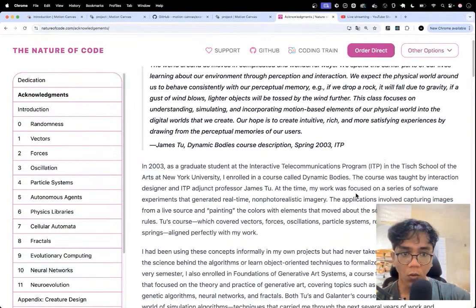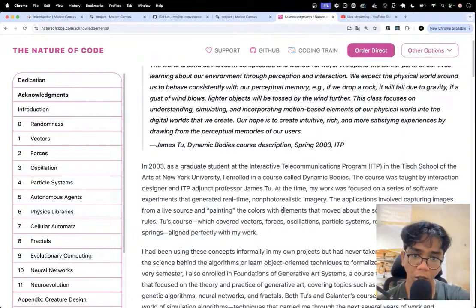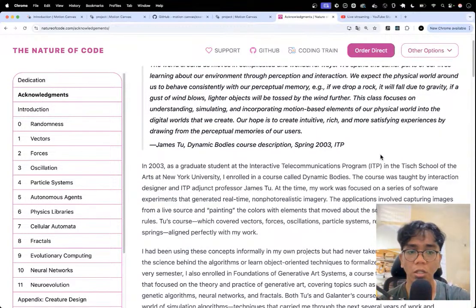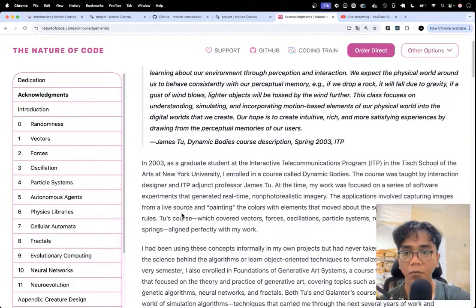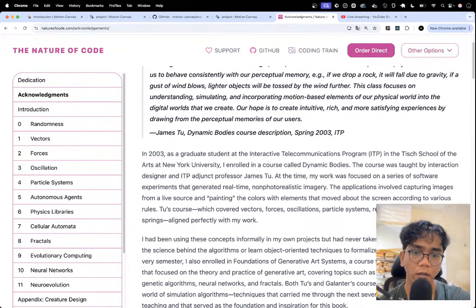At the time, my work was focused on a series of software experiments that generated real-time, non-photorealistic imagery. The application involved capturing images from a live source and painting the colors with elements that move about the screen according to various rules. Two scores which cover vectors. Oh, that's great. Forces. What is the forces?